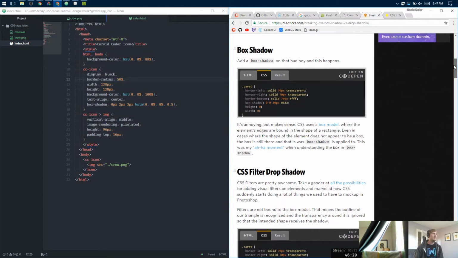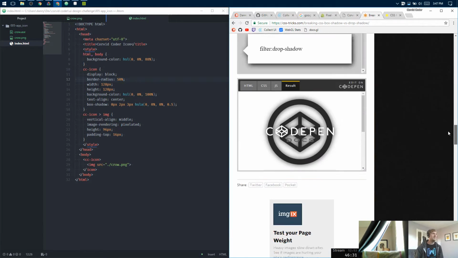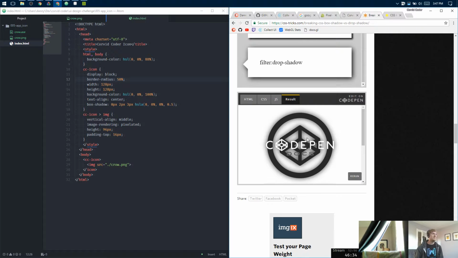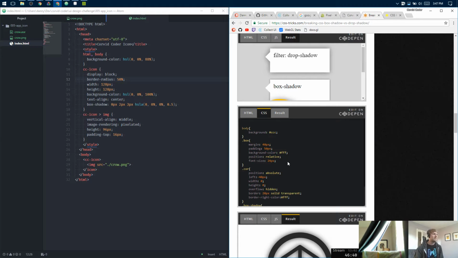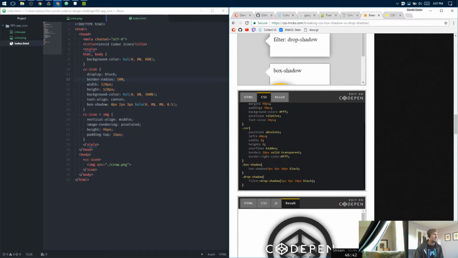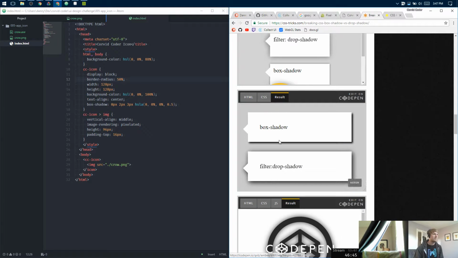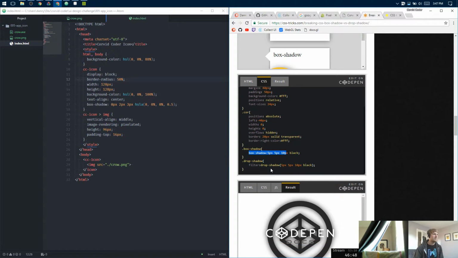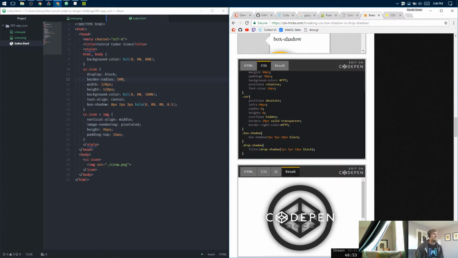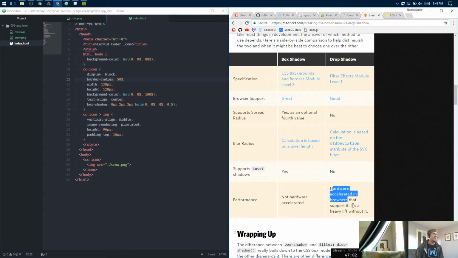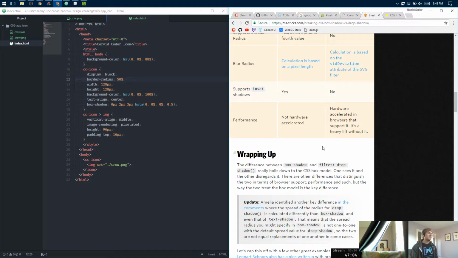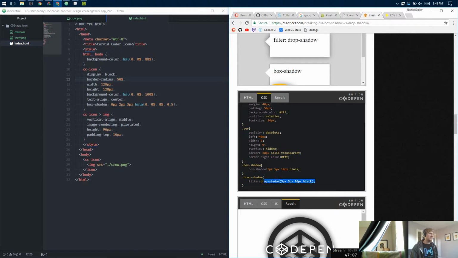So drop shadow is better than box shadow because of things like this. So how do you do that in CSS? Filter drop shadow. Do I want to do that? This is SVG, right? So performance. Oh yeah, it's way better. Okay, so I'm going to change it over to drop shadow.